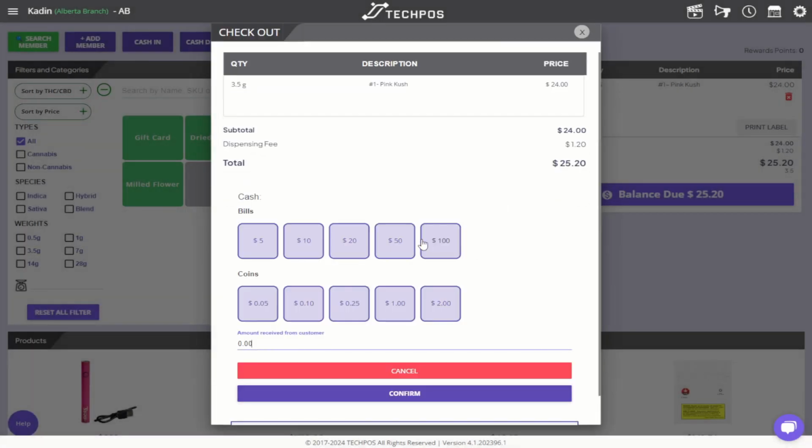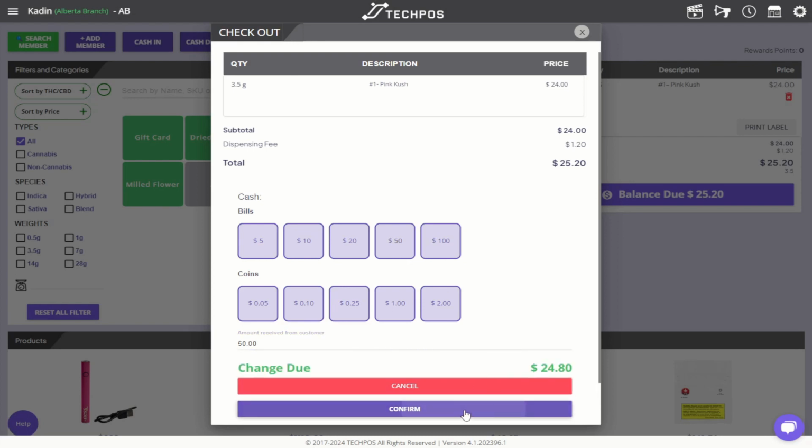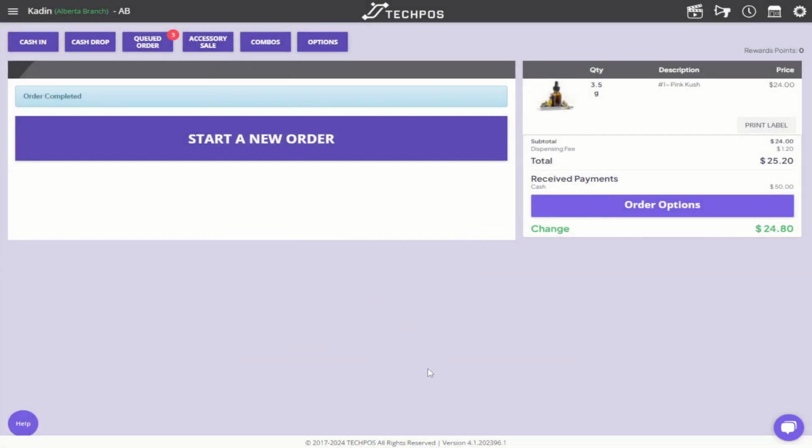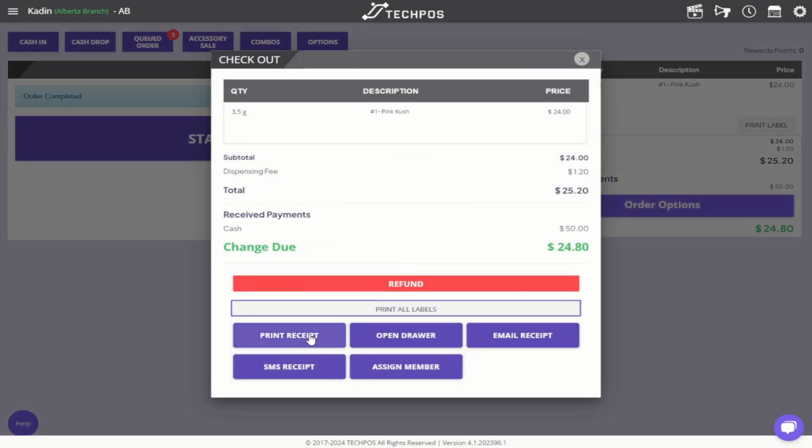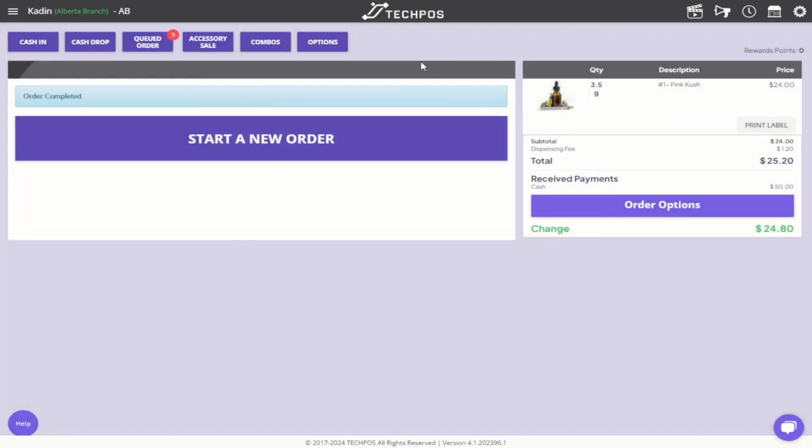I'm going to throw this through for cash just to show you a quick sale. Your receipt is automatically going to print, your cash drawer is automatically going to open. But if we come into the order options, we can reprint receipt, reopen cash drawer, email or text message receipt, and even assign a member if we forgot to at the beginning of the transaction.